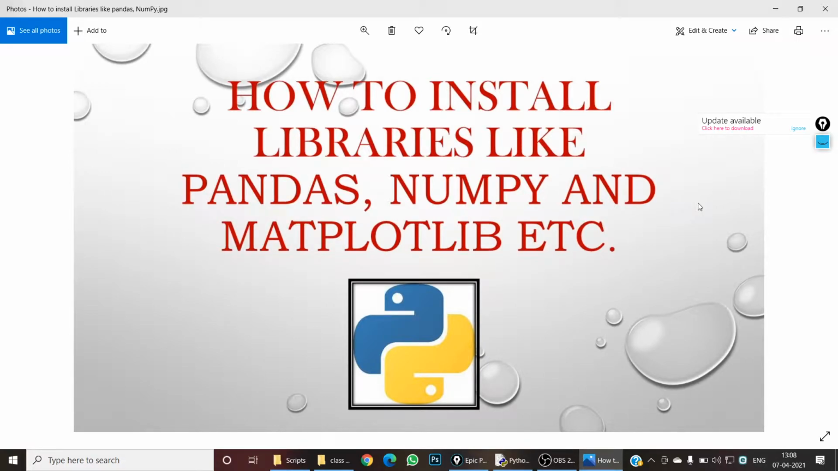So today we will learn how to install libraries like pandas, numpy and matplotlib, etc. In my system I have already installed Python version 3.6. You can also install another version. There are many versions. I already installed 3.6 in my system, and now we are going to learn how to install all these libraries.